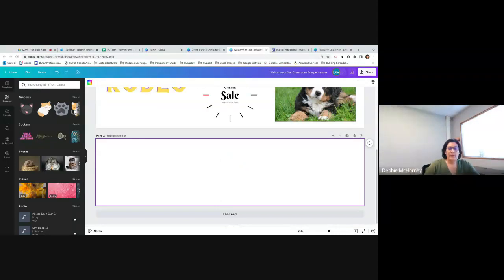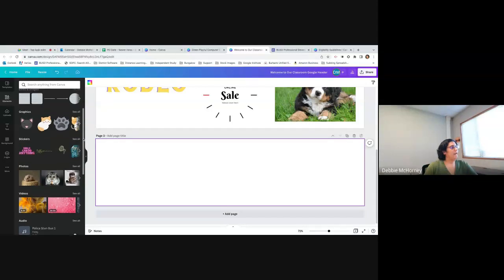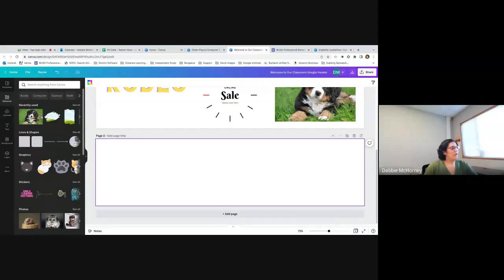If I can pull you back, I have added another blank page here. So we talked about templates. I'm kind of just working our way down the left side here. We have talked about templates and how you can use that to find already pre-made things as a launching off board. We talked about elements where we can find different graphics, shapes.